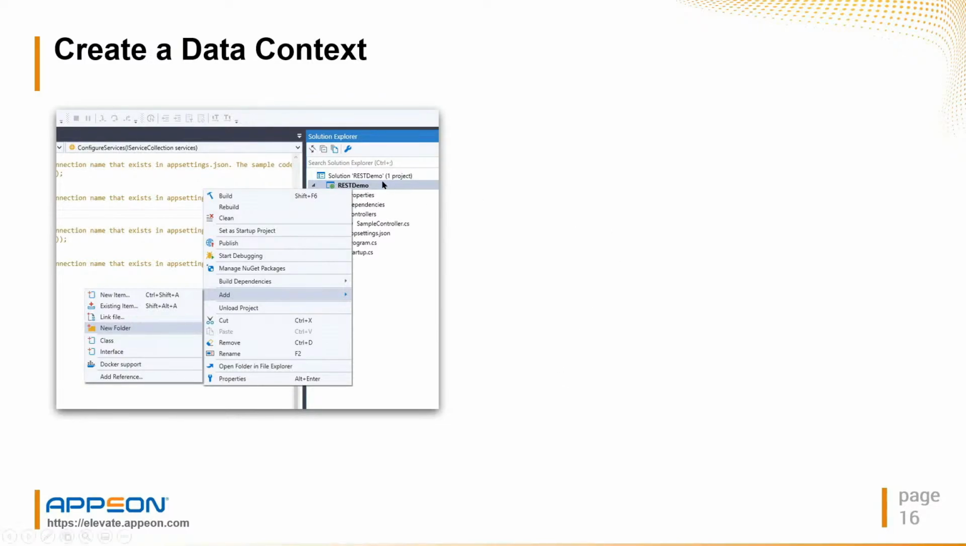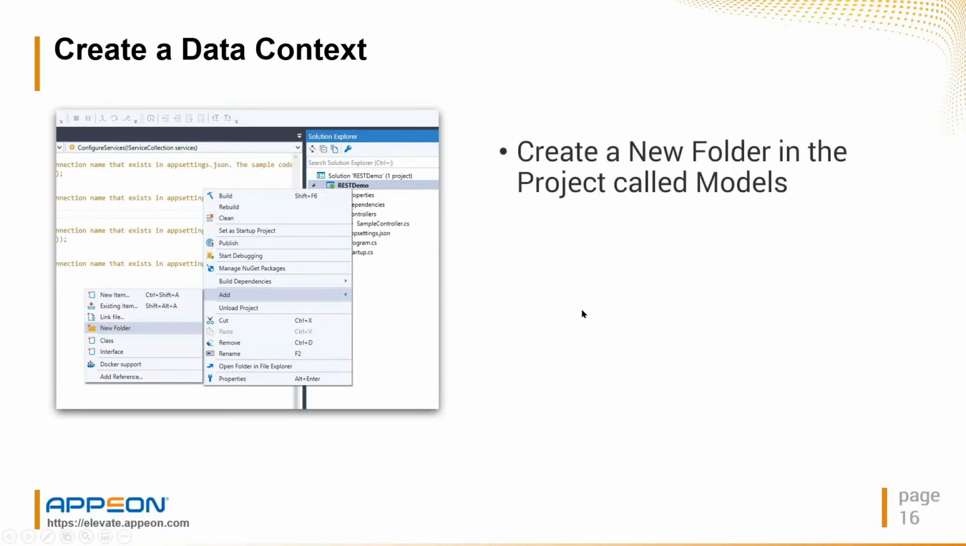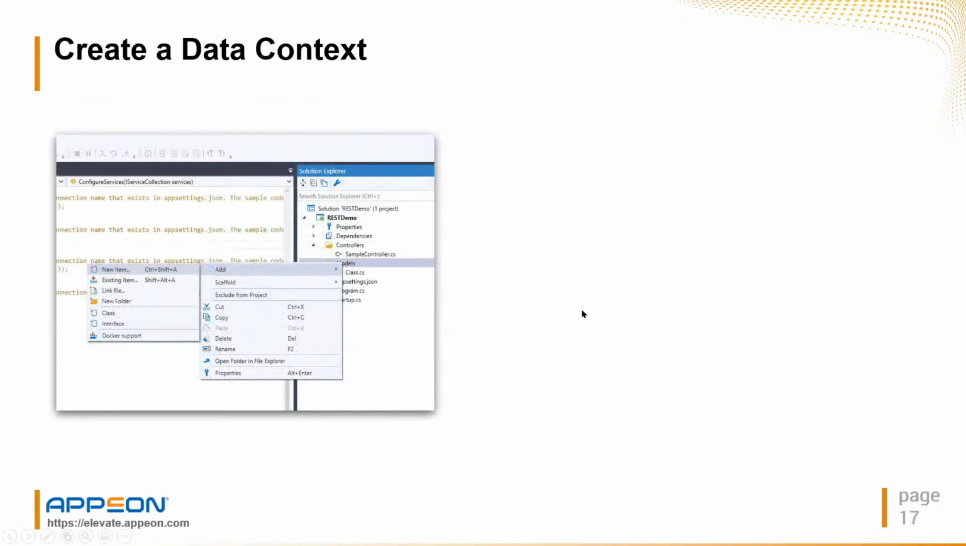We're going to right-click on our target. We're going to say Add New Folder first, and we're going to call the new folder Models. Now you're going to do that one time, but all your models will end up going into that folder. That's just a convention. You don't necessarily have to follow that. Generally, most MVC projects do follow that convention, though.